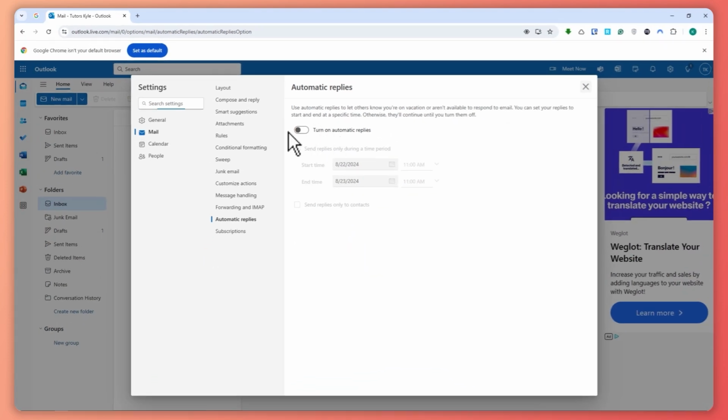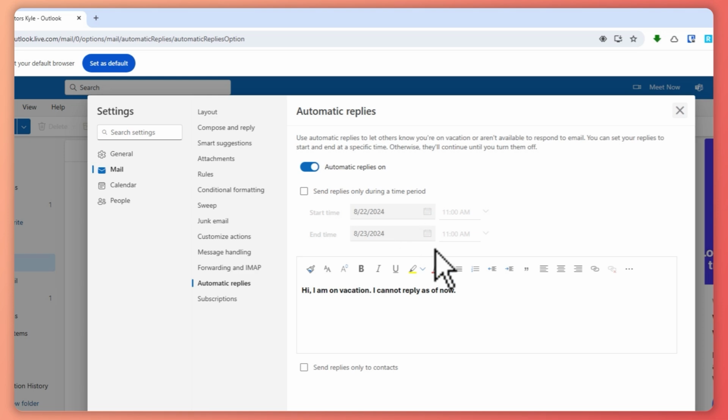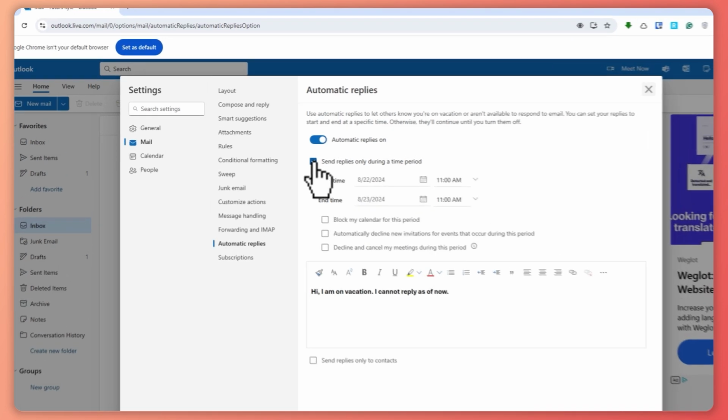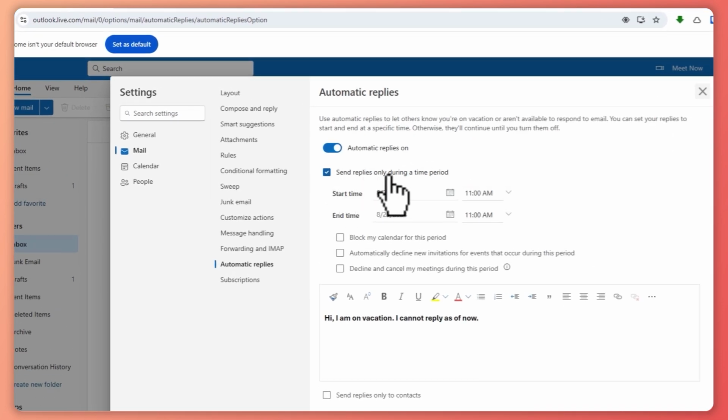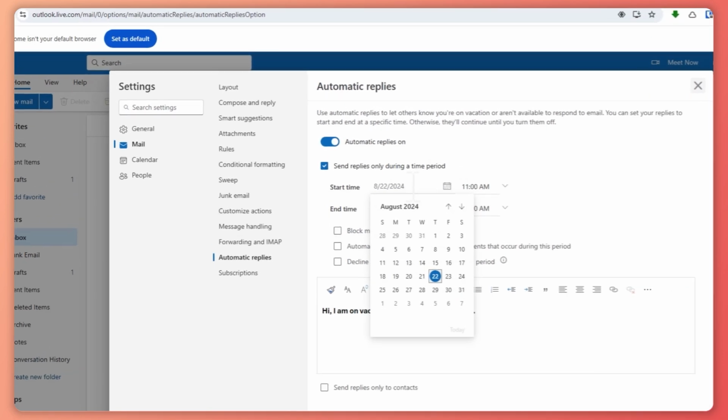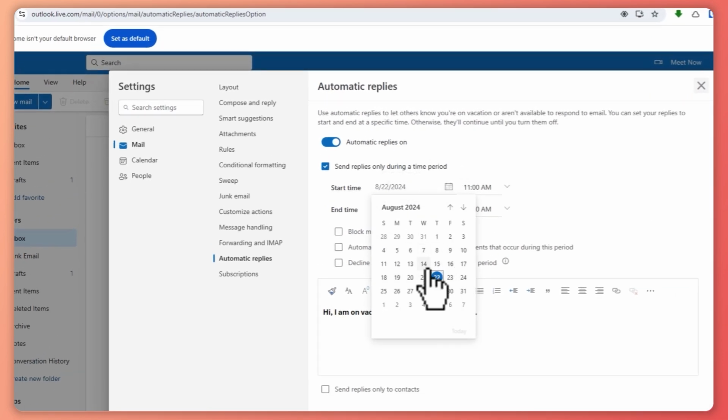So you want to click here on turn on automatic replies. So in this way, you would be able to set up the options that you have right here. So you can check this box if you would want to send replies only during a time period. So for example, you want to start this automatic reply at this date right here. Then you can just choose a date.